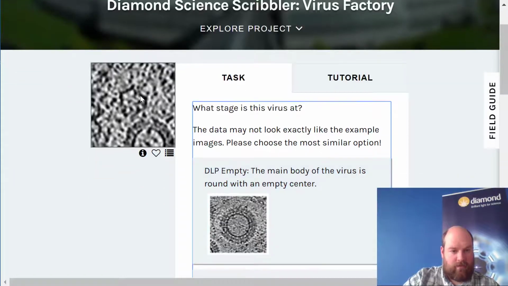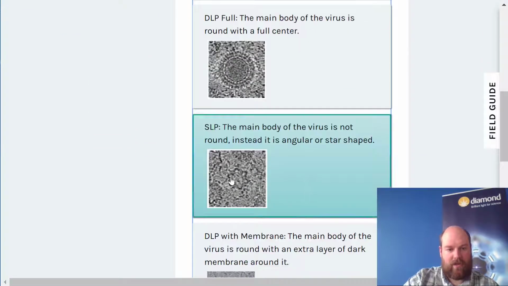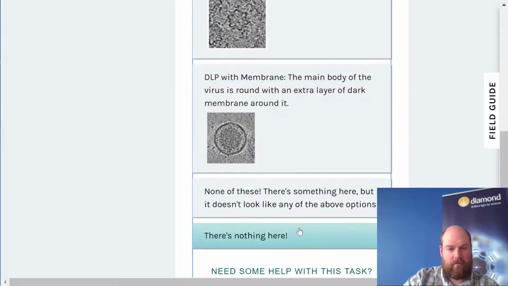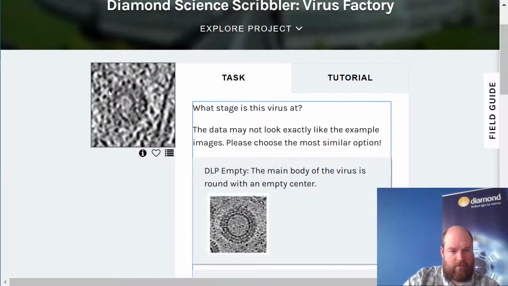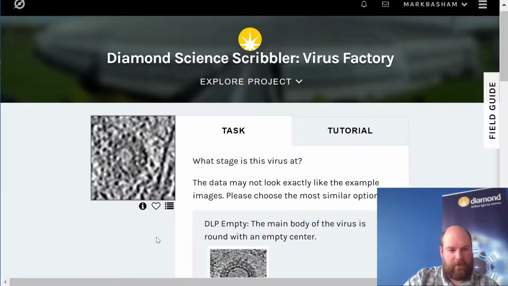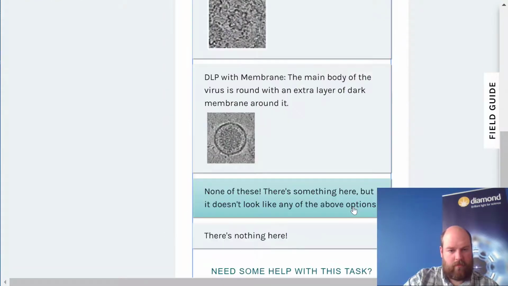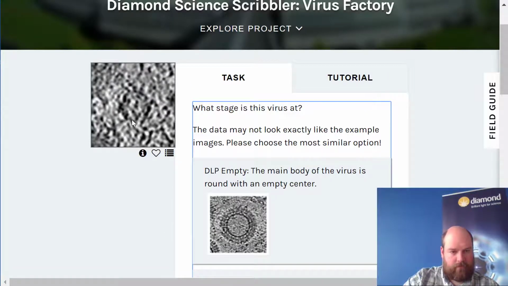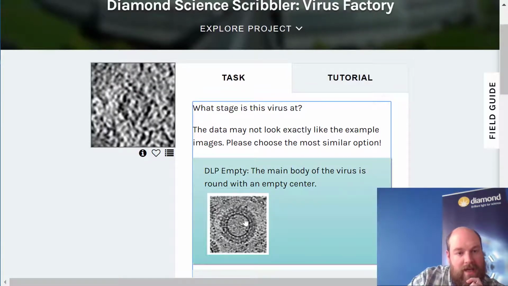Let's go to the next one. Now this one, I can start seeing the shape of a star. So this one, for me, looks quite like one of these star-shaped ones. This one looks a little bit like the filled one. Oh, that's a bit tricky. I think I'm going to say that that looks a bit like the empty one. I can see the outer ring there. Yeah, I can see the outer ring.